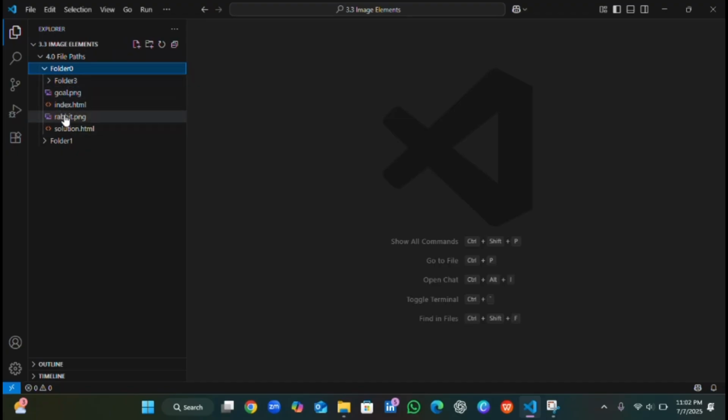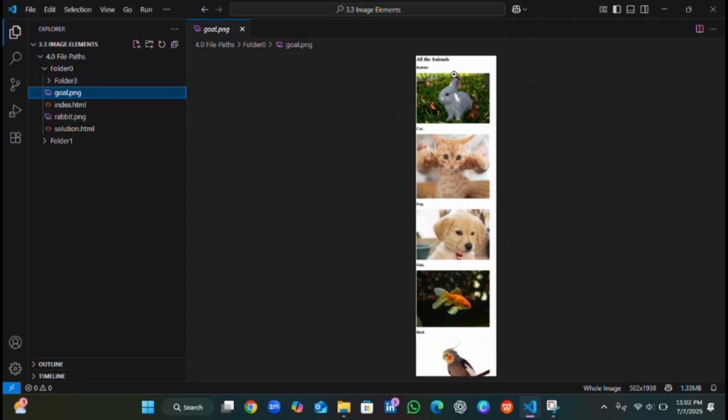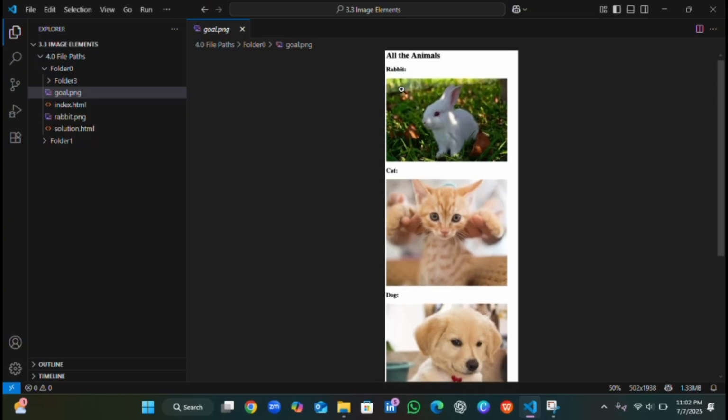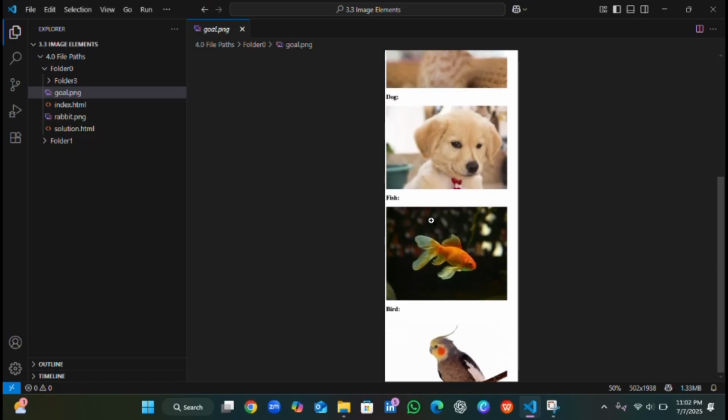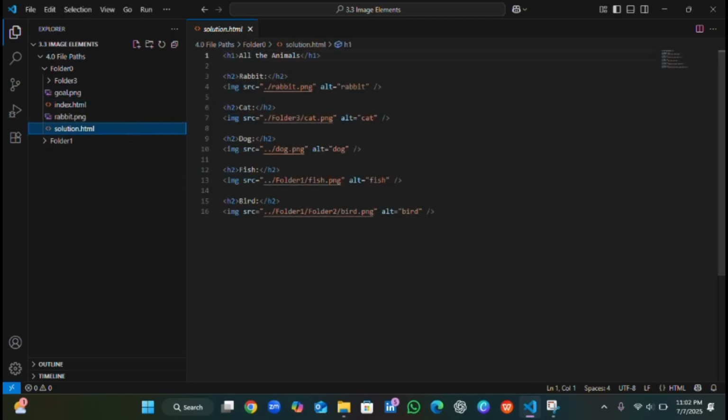Within folder 0 there are several pictures. First is the goal, like we have to do this for the reference: all animals, rabbit, cat, dog, fish and bird. Our goal is to write the img tag with src equal to the image address, and alt equal to rabbit.